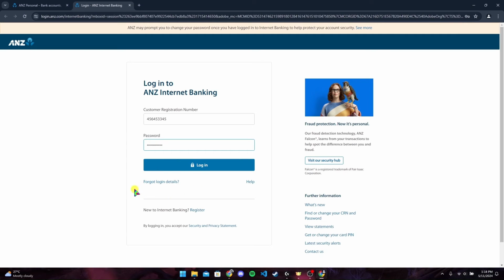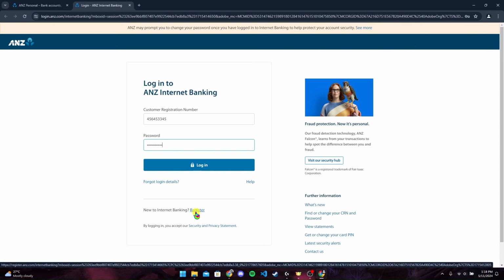Or if you have forgotten your login details, click on this link. And if you are a new user and want to create a new account, click on the register link and follow the instructions to get a new ANZ banking account.